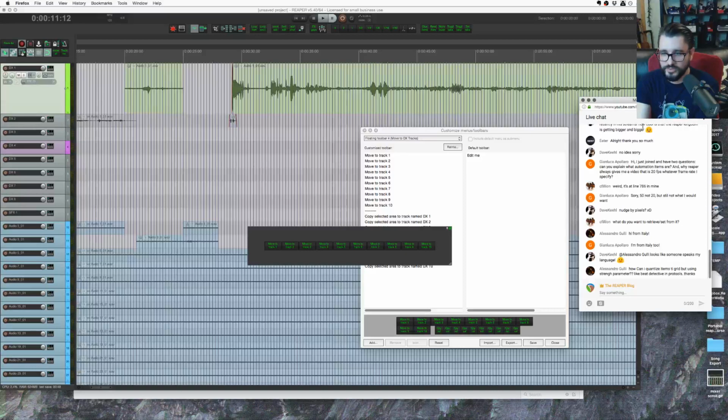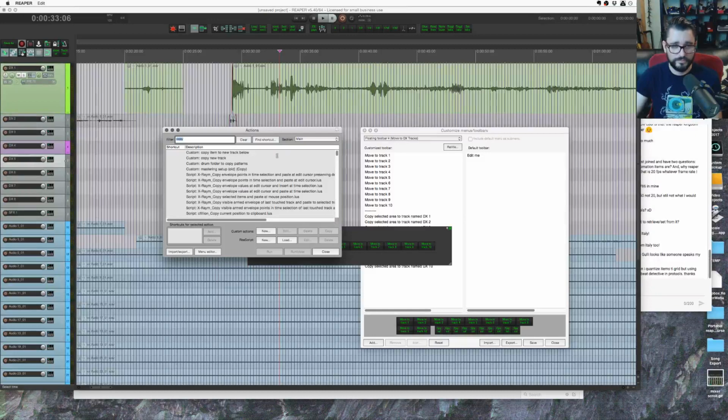How can I quantize items to grid but using strength parameters like Beat Detective in Pro Tools? You can't. As far as I know, you can't. Or I haven't done it.